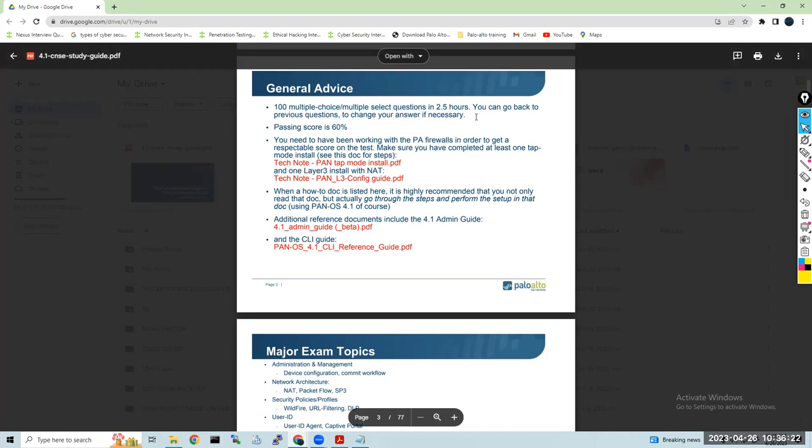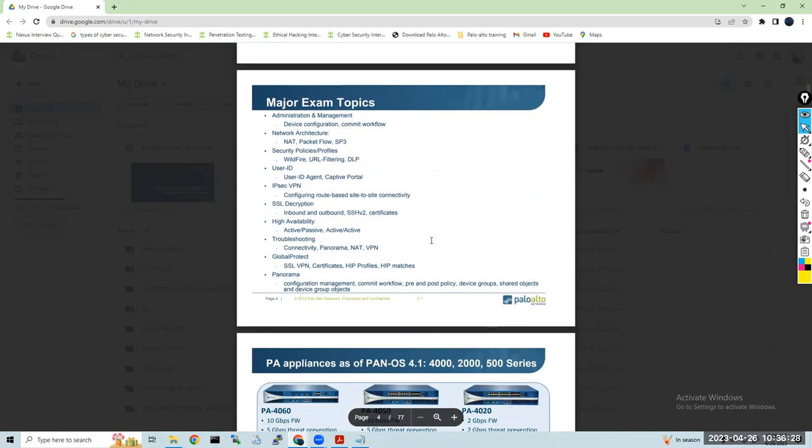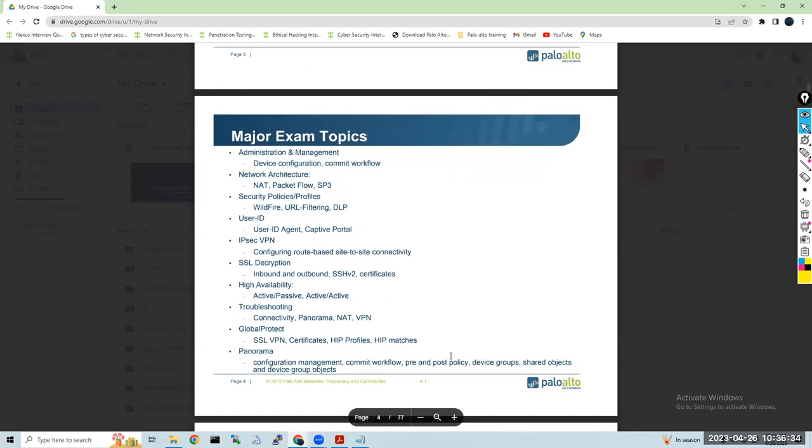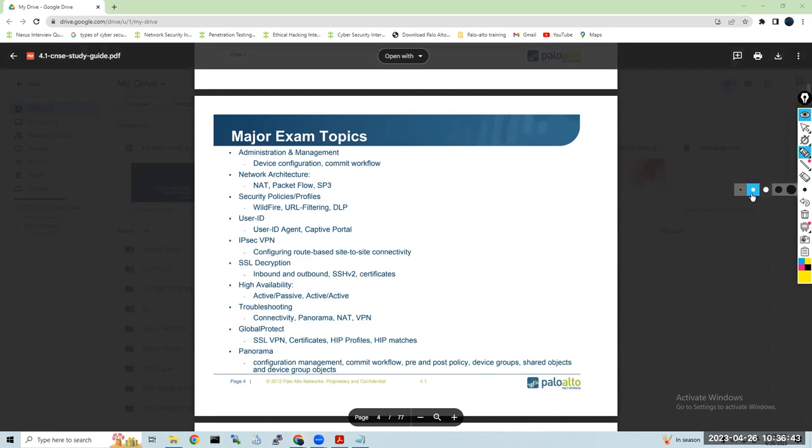I think you can see the general advice and major topics on your screen, right? Yes, sir. These are a few major topics we are going to discuss in the coming sessions: administrative management, device configurations, commit and overload, network architectures, security policies, and WildFire, URL filtering, DLP.